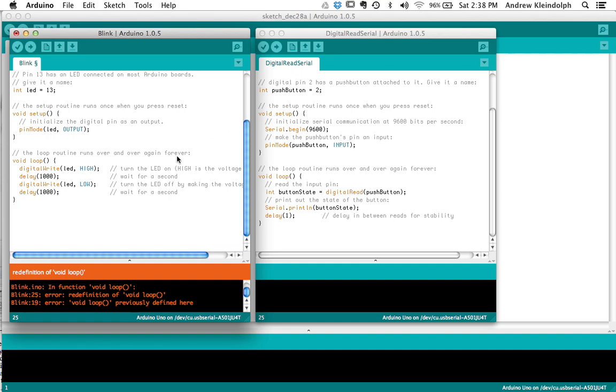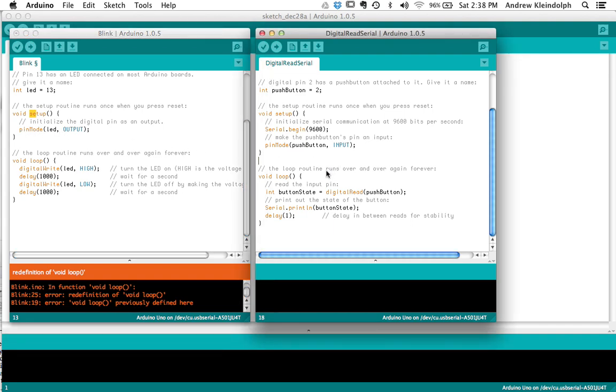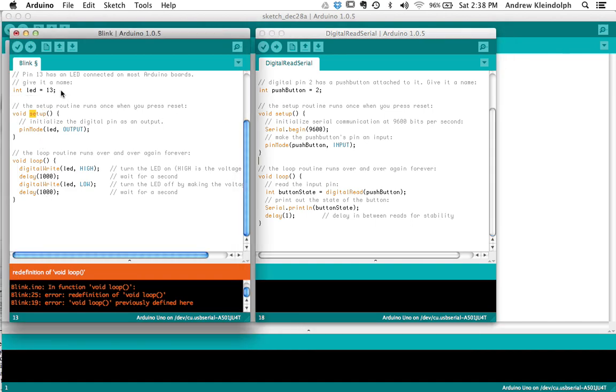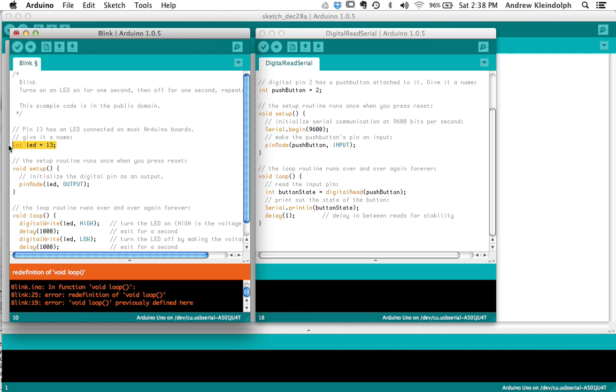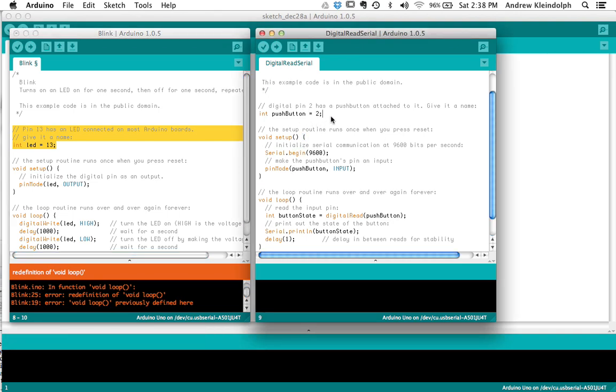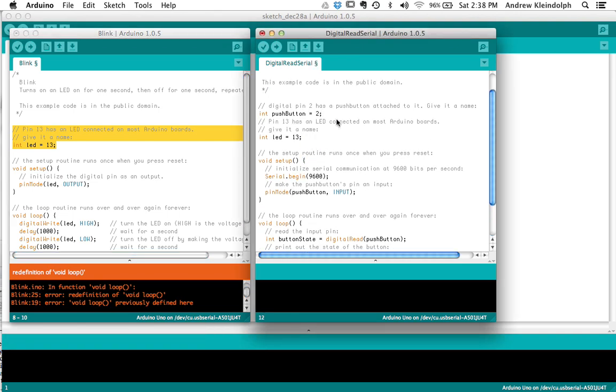So when we combine these programs, I'm not actually going to bring the loop and the setup with me. I'm just going to bring the individual lines of code that I need. All right, now I'm going over here. So I'm going to take the blink and add it into the digital read serial, because the blink is a shorter program. It'll be less to copy over. First thing I need is my variable. So I'm going to copy this, and I might as well copy the comment with it. And then I'm going to go over here, and I'm going to add it up in the top of the program where the variables will be.